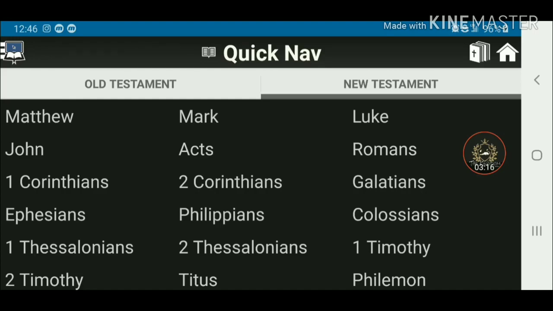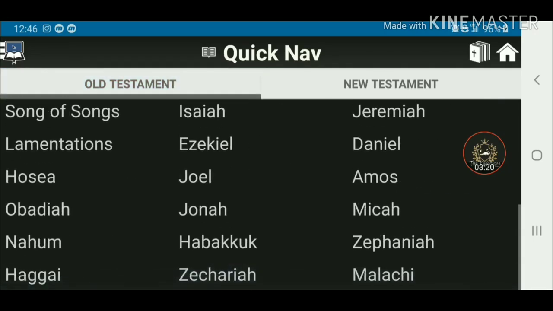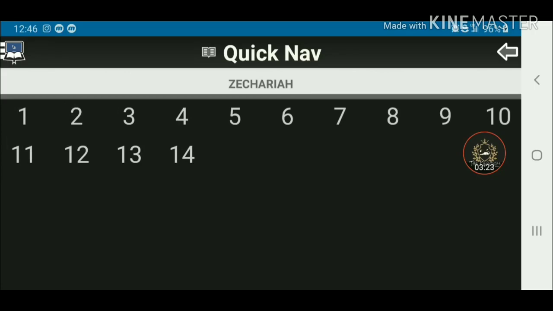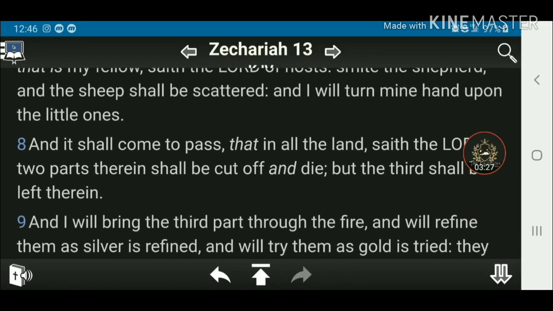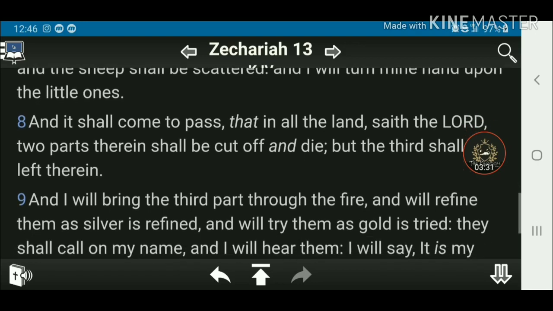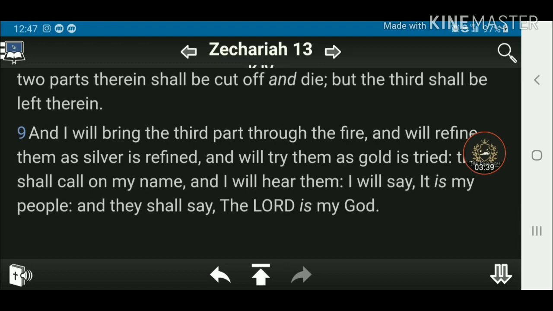And this is Zechariah 13 and 8, right? And it shall come to pass that in all the land, saith the Lord, 2 parts therein shall be cut off and die, but the 3rd shall be left therein. That's the ones that's left.